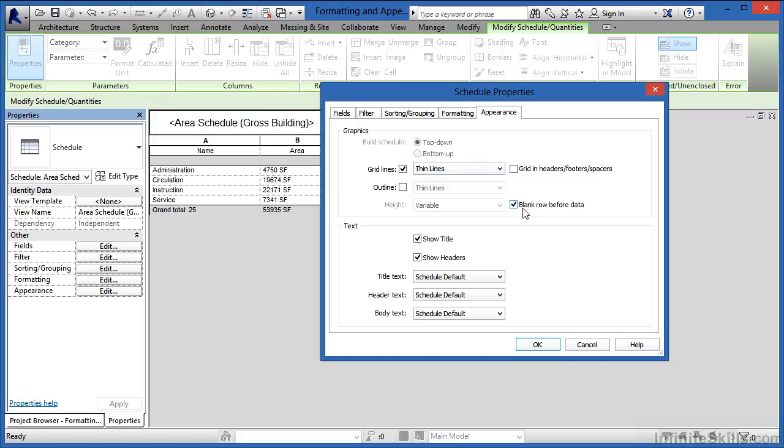But this does have a piece of information, though, that I did want to change. And that's that space between the word name and administration. That's being created by blank row before data. And if we clear that out, we no longer have to worry about that. It will remove this little gray area between these two pieces of information. If we wanted to show the headers, we could. The headers being name and area. If we didn't want to see it, we could clear the check mark. Same thing with the title of the schedule itself. Do you want to see it or not see it? And it's controlled by a check mark.